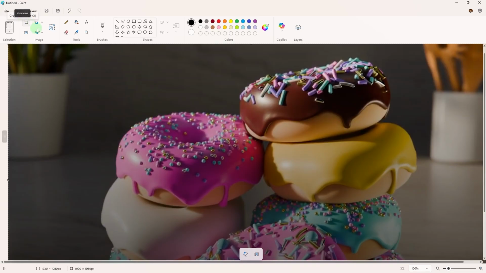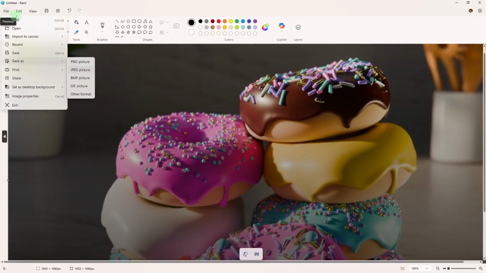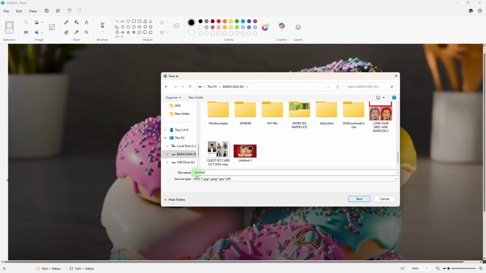Click File, then Save As. Choose a file format, for example, PNG or JPEG. Name your file and select the save location. And then click Save. Your screenshot is now saved and ready to use.